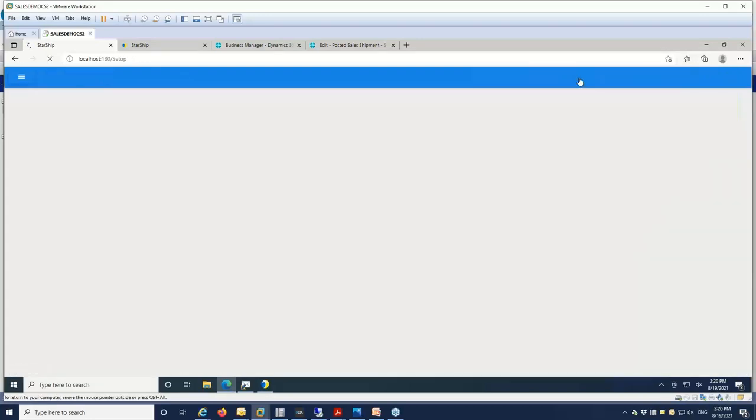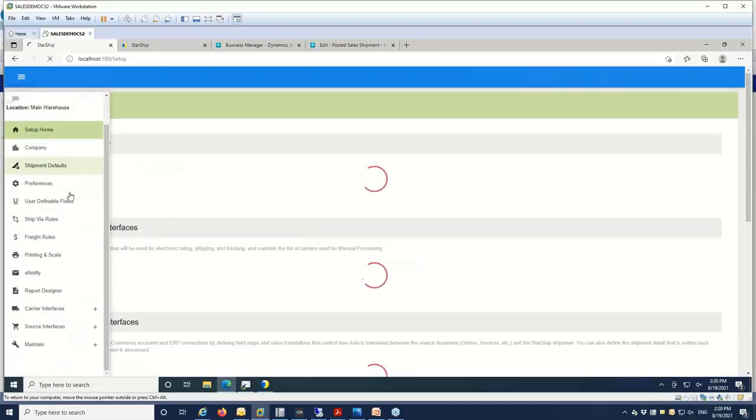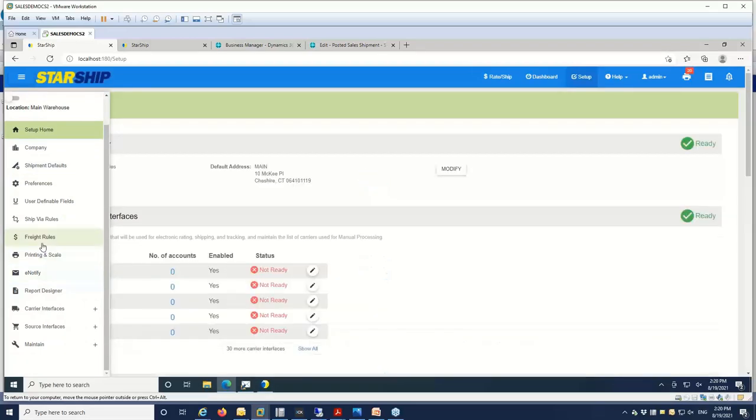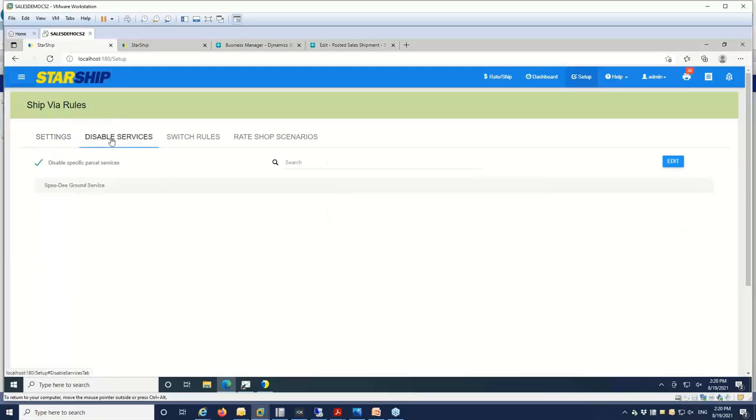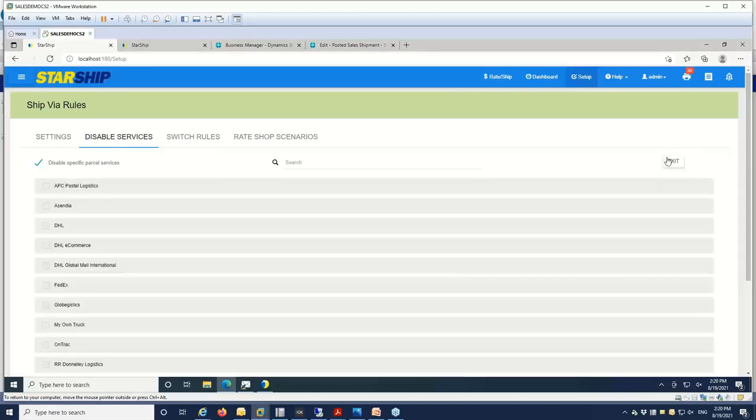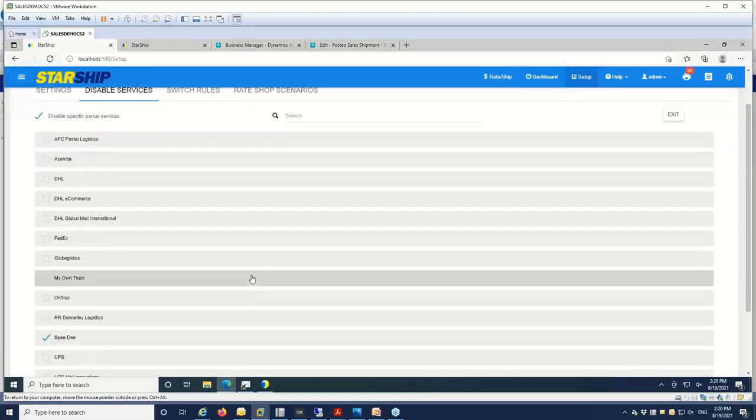Take a quick look at some of the rules here. So you have a number of different rules. Freight rules can be used to manipulate the amount of freight that you want to pass on to your customer. Your ship via rules can add some logic to the carrier selection. So you also have the ability to comment out carriers and service levels that you may not use.